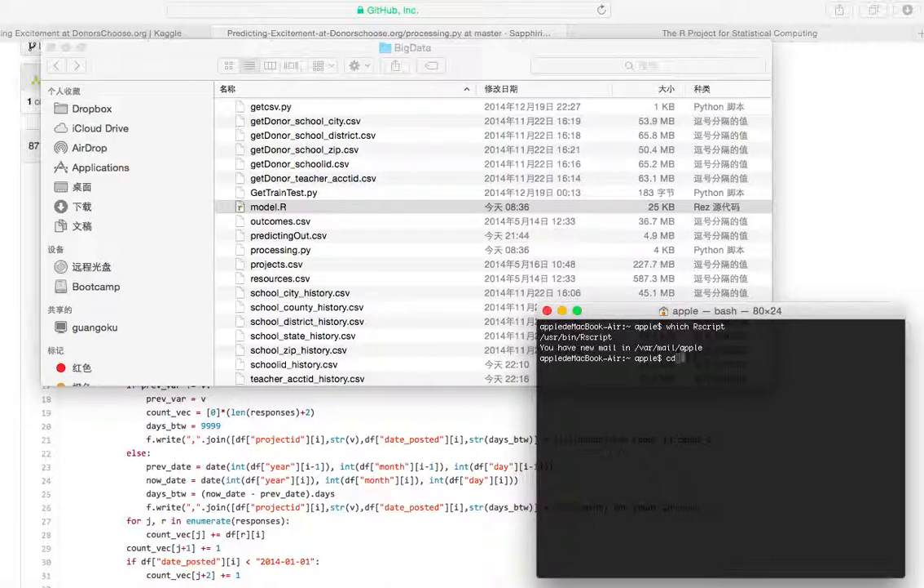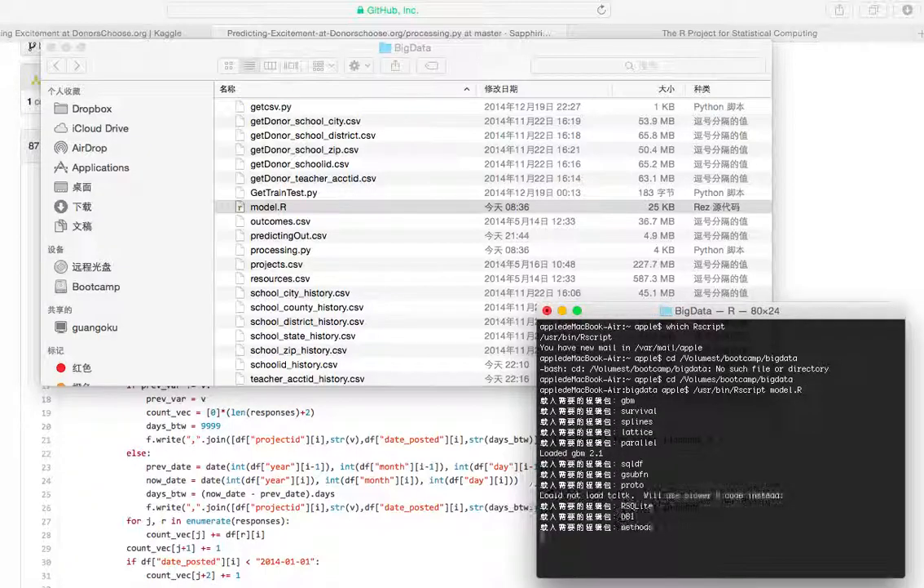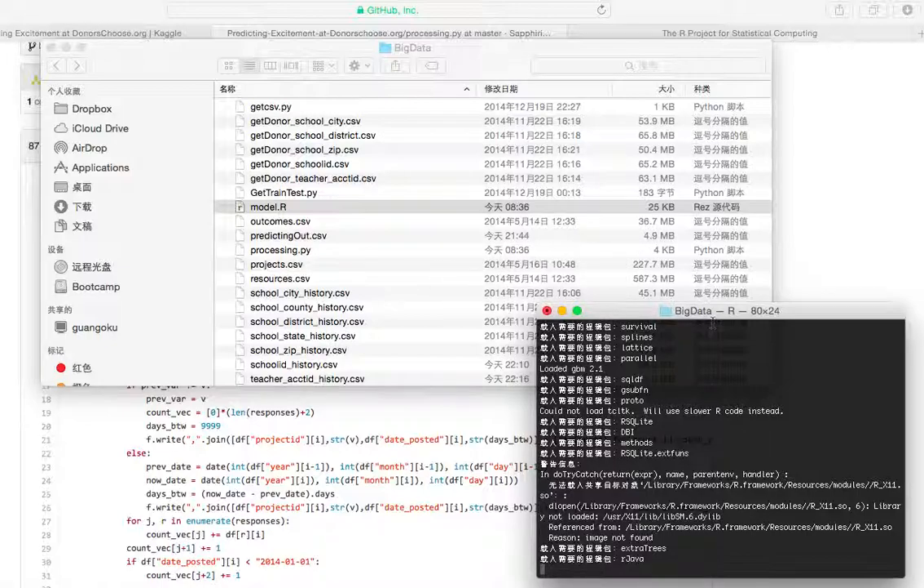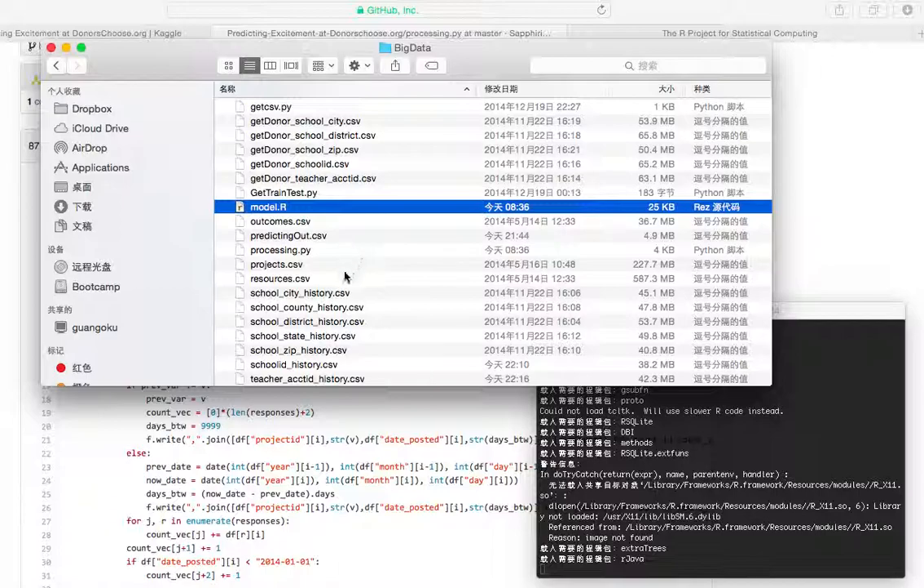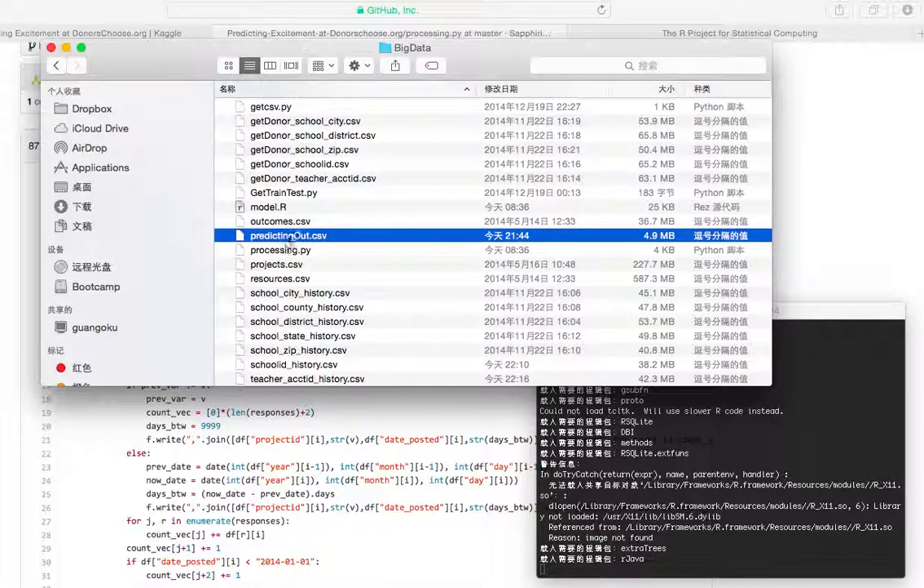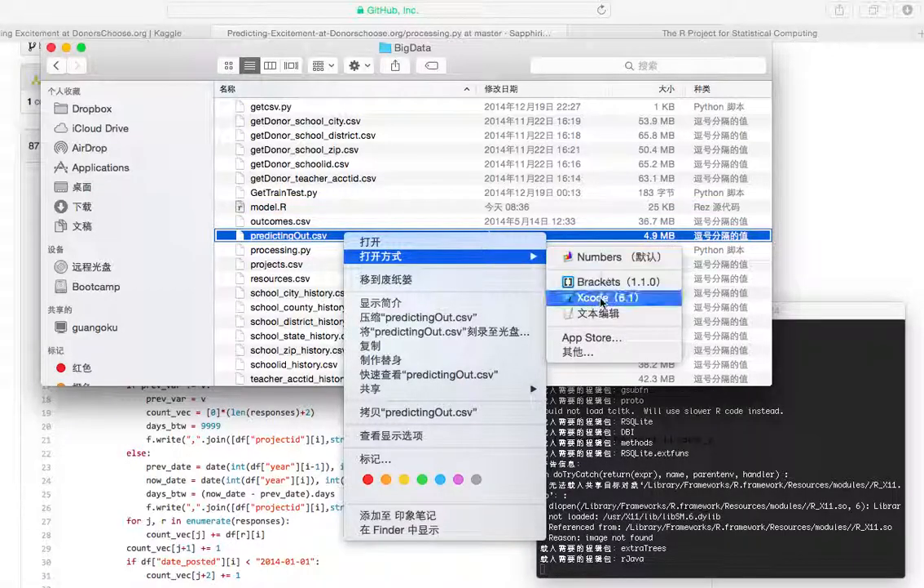So I will enter the same directory as the data files, big data, and then I need to run the R script, model.R. It starts to run, and after it finishes, it will generate our result, which is the file predicting_out.csv. So we can just look at the result.